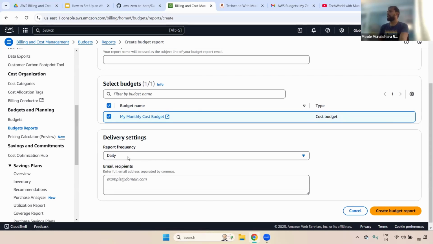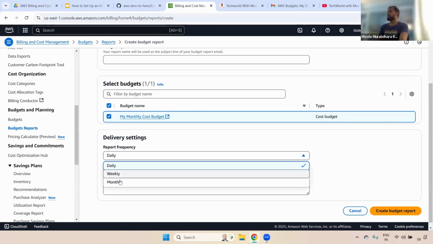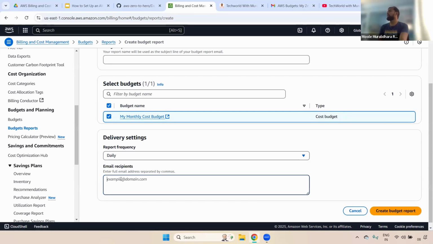If you want to send it daily, weekly, or monthly, you can select that here and create it. And also here we can mention your mail IDs.